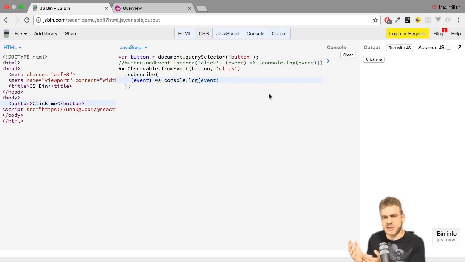And on first look, this looks more complicated, doesn't it? Using the subscribe thing and then this function we pass as an argument to subscribe. Why might we want to use that? Because with observables, what we can already kind of see here, we have a funnel-like setup.